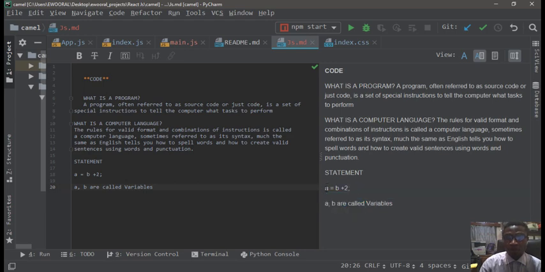So this whole equation here is called the statement, and inside of this statement we have the characters A and B, which are called variables. You should know all these key terms to be able to communicate as a programmer. So let's continue.